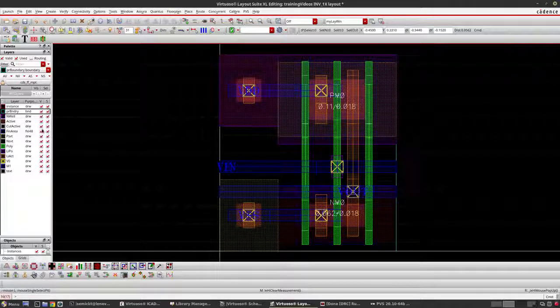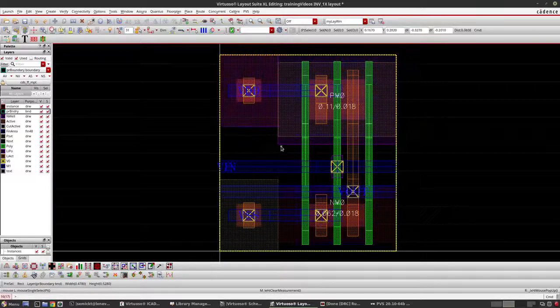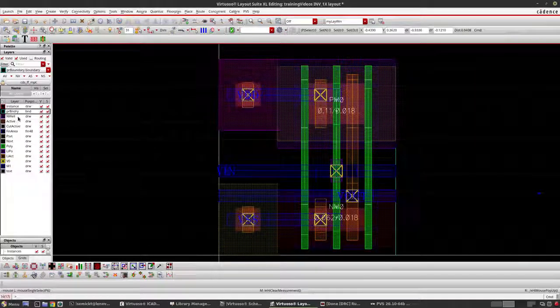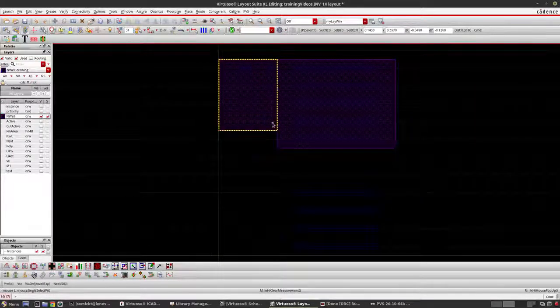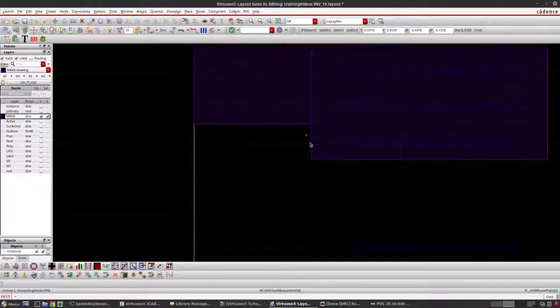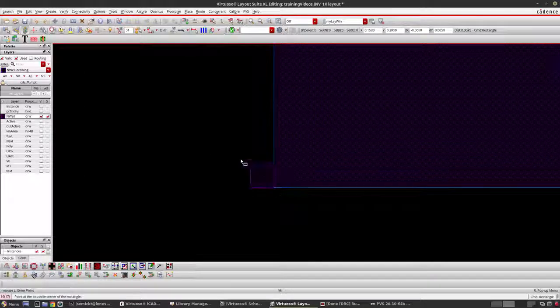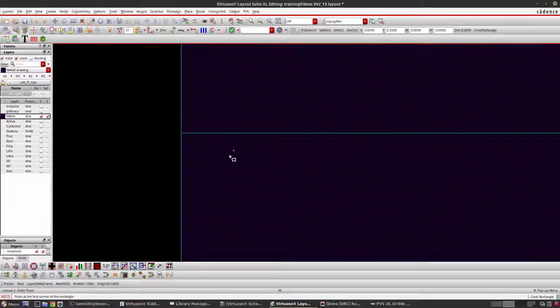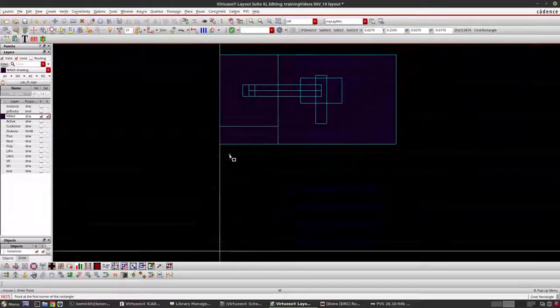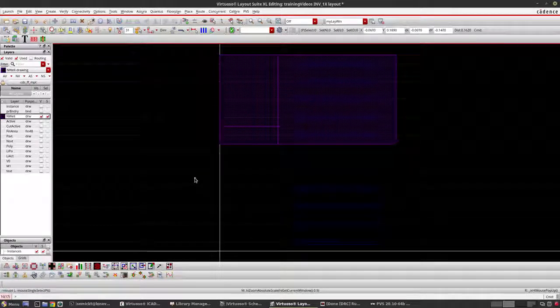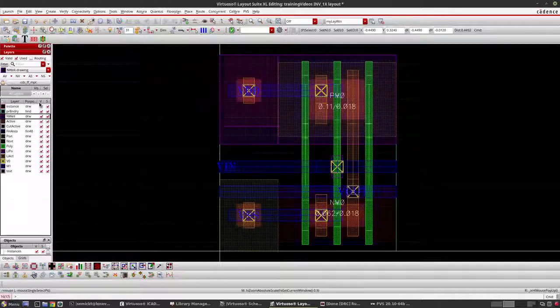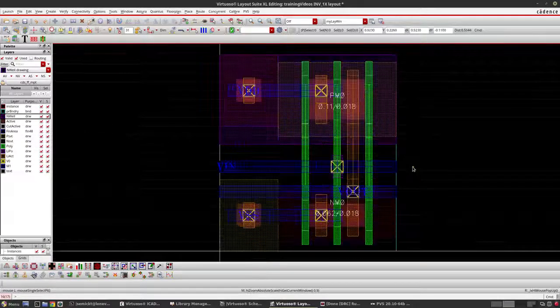And one more thing which I wanted to say is, here you can see there is this N well, right? I will just enable the N well. So there is this jag. This should not happen. And how can I avoid it? I will just draw a rectangle here like this. Press F. So this is my final layout.